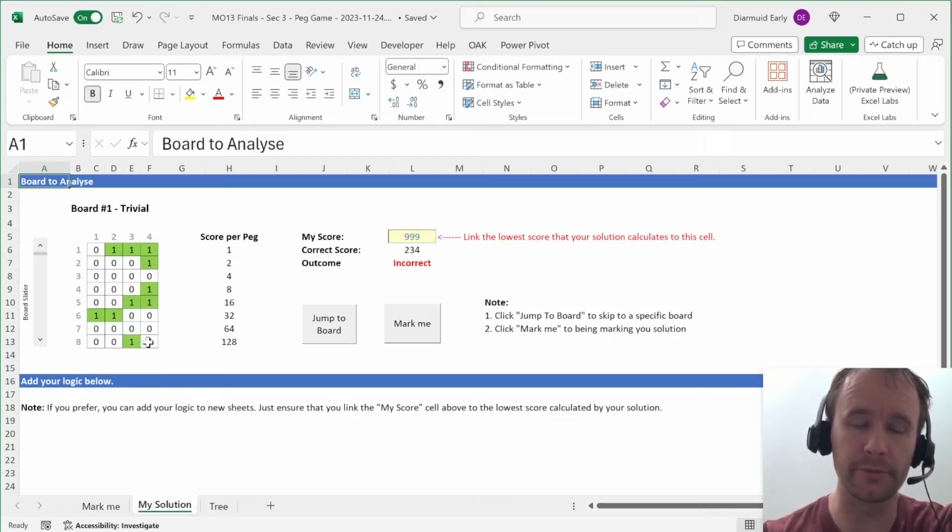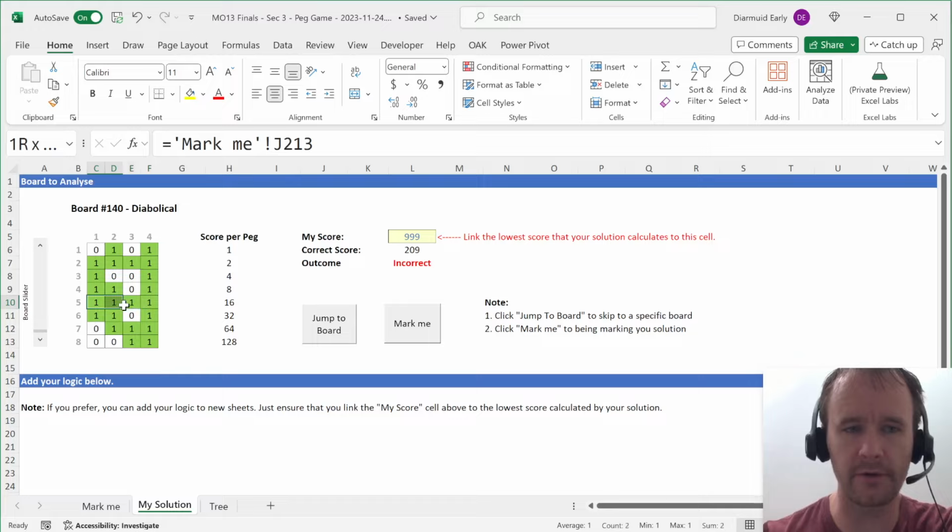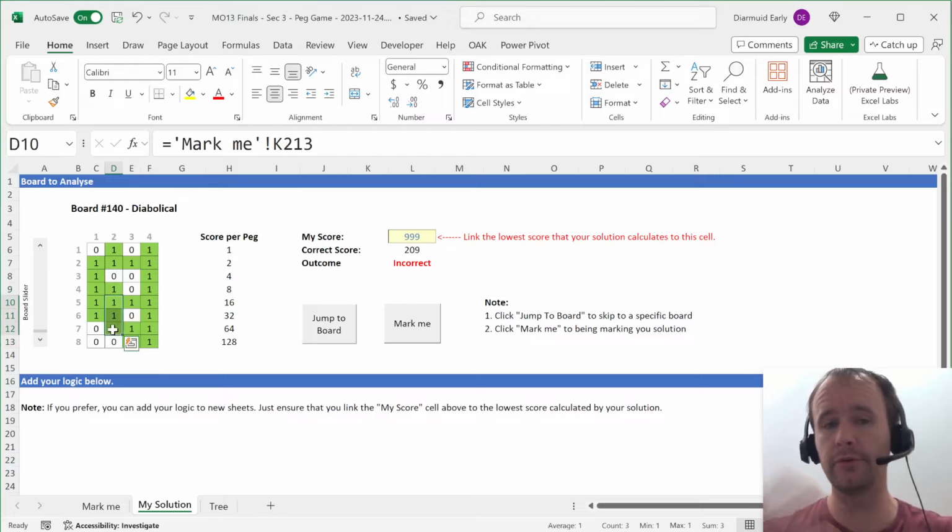But for diabolical, you can have many more pegs, and it means there are a lot more options. This peg here, you could remove it as part of various different horizontal groups, like a 3 there or a 4 there or a 3 here, or you could remove it as part of a 3 here or a 4 here or a 3 here. And whichever one you do, it has consequences for what's available later on.